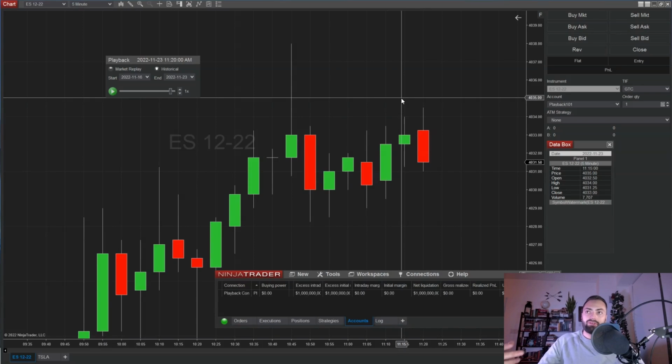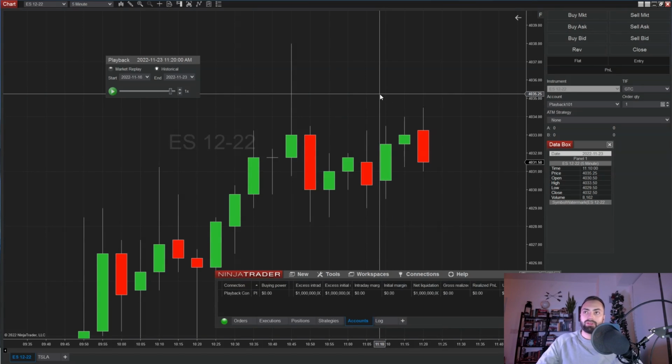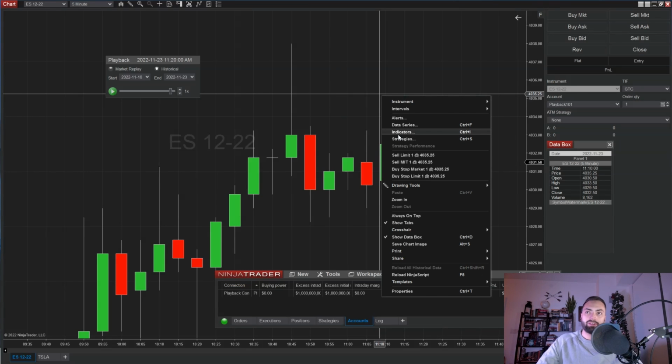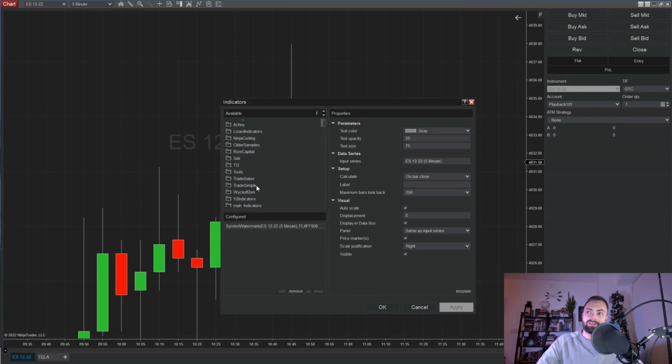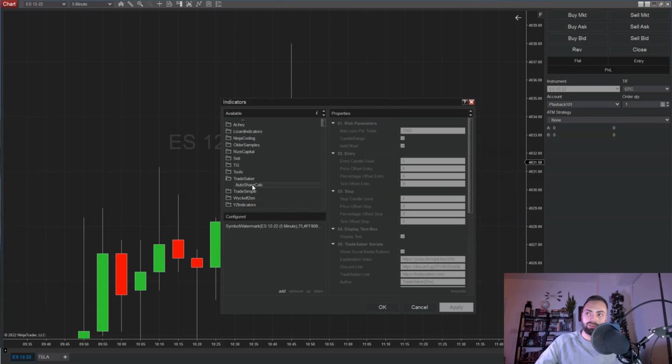Okay, so first off, this is an indicator. So we're going to right click, go to indicators, and now instead of the TradeSimple folder, we're changing everything to the TradeSaber folder. So double click on that, and let's load the auto share calc indicator.